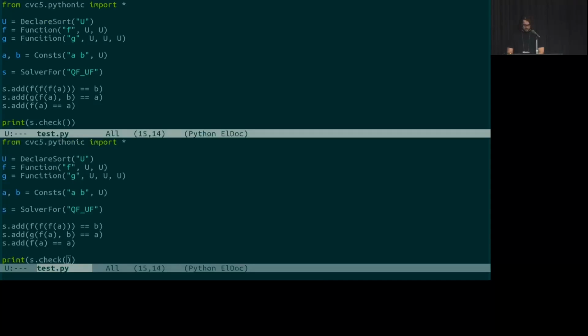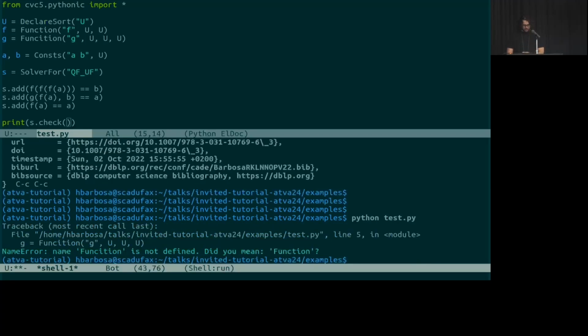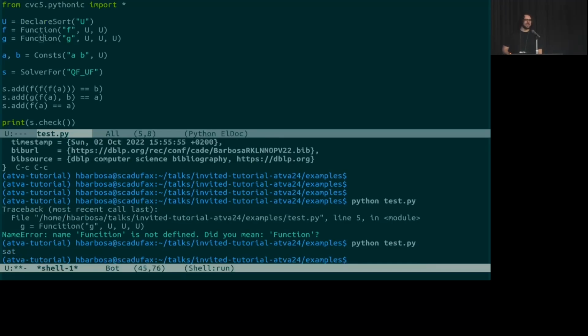All right, so given that I have this, I can run this program, and it didn't work, of course, because I had a typo. Now it should work, and it did. Okay, good.